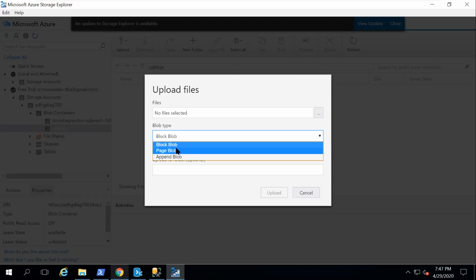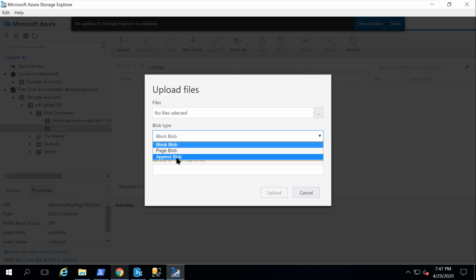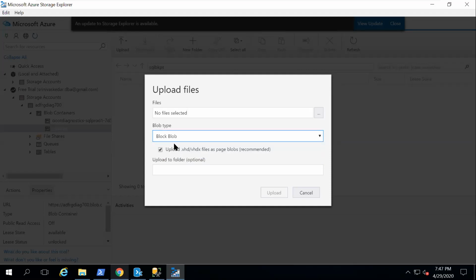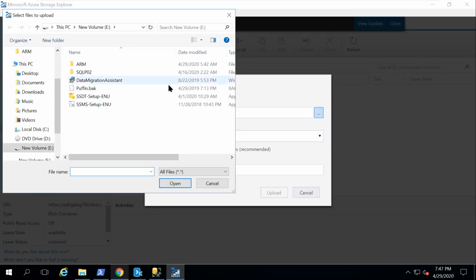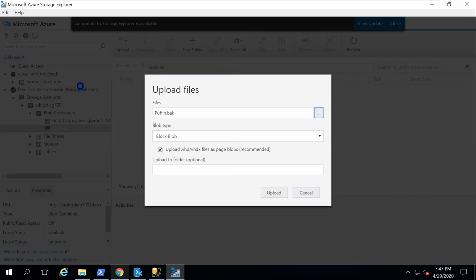Okay, so append blob is basically going to append your data. Whenever the source data is updated, it automatically goes and updates in your cloud storage. So at this moment I'm going to take the block blob only. Just go to the file location and navigate here. This is my backup file.